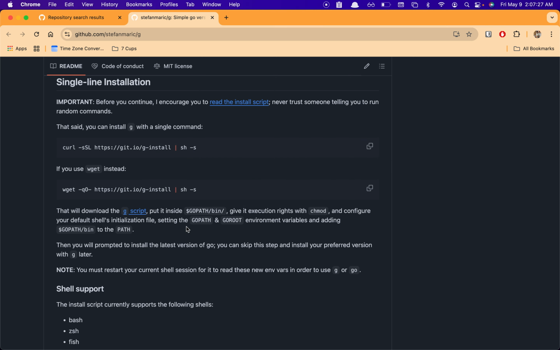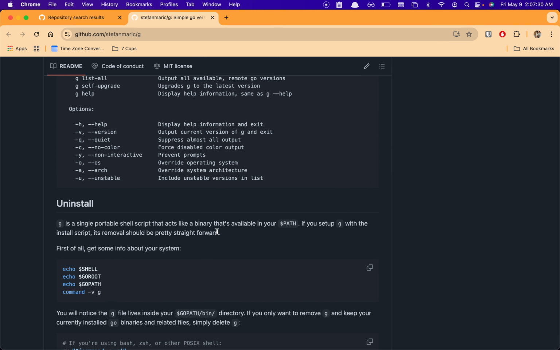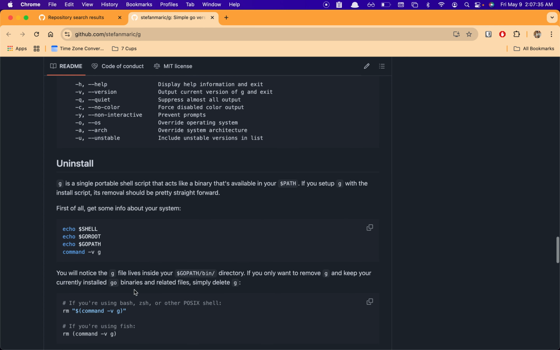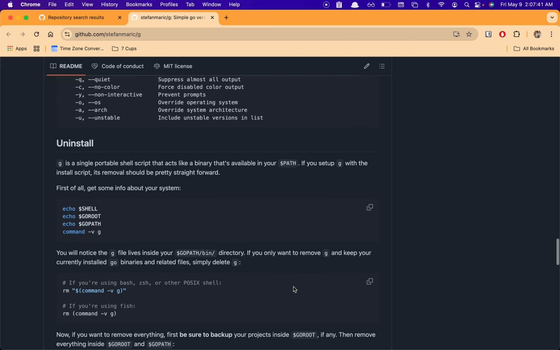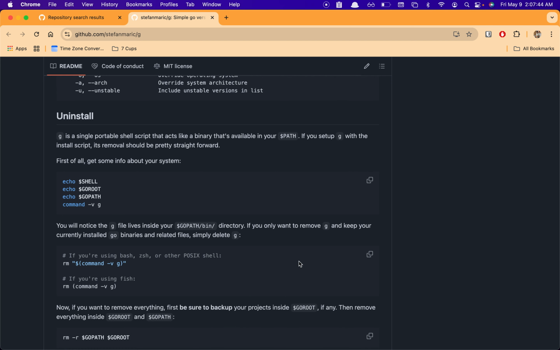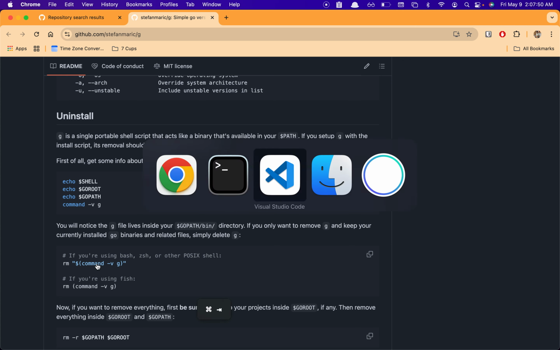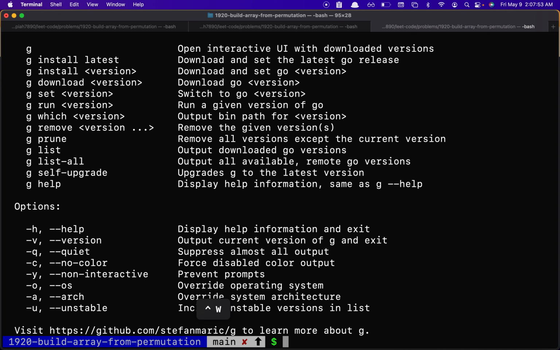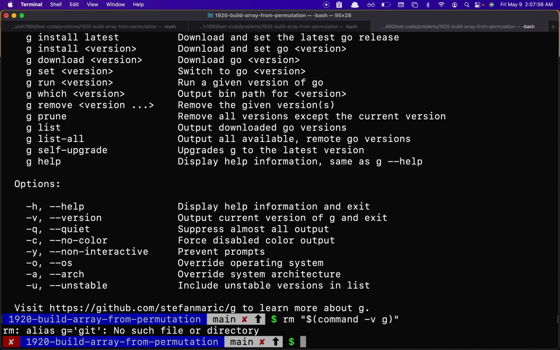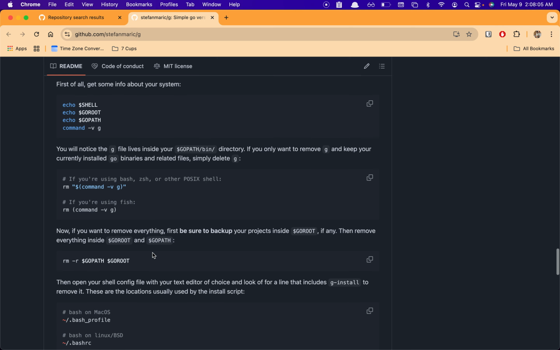How do you uninstall it? Uninstall. So if you set up G and install it, you'll notice the G file will be inside your GOPATH bin. And if you only want to remove G and keep your current version, simply delete G. So if you're using bash and all that, we can just delete this. So we'll do that. There's no, this is an alias, I forgot that. So we'll just say this, go bin G, it's fine. And if you want to remove everything, be sure to back up your project, okay?